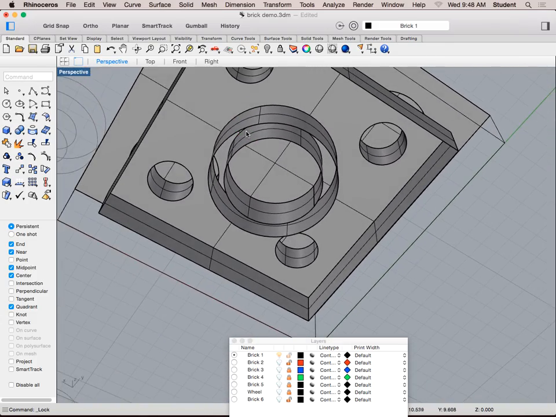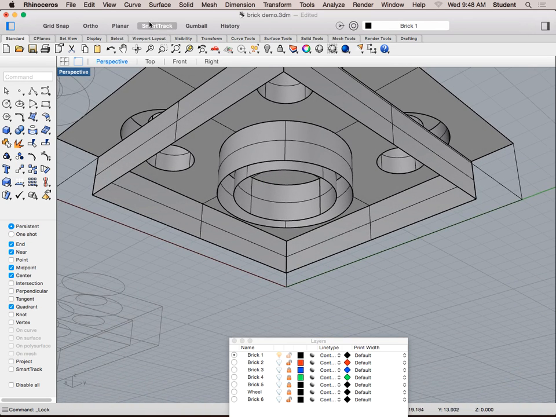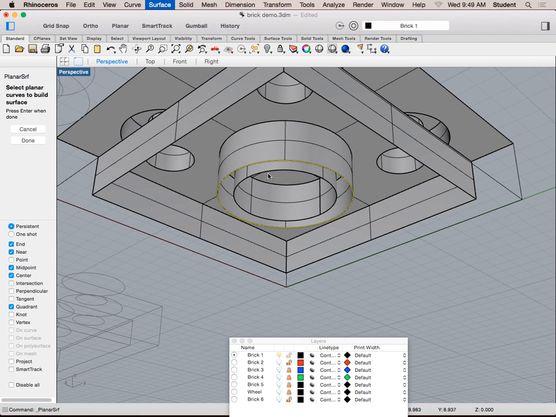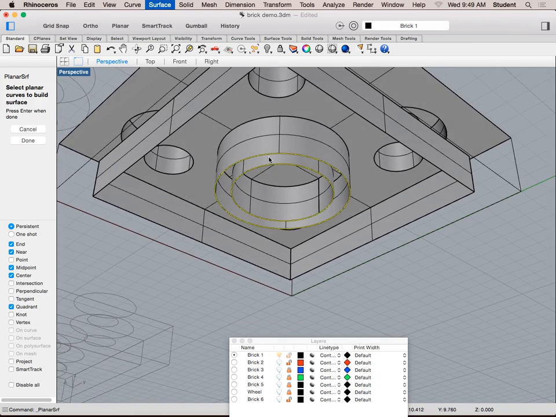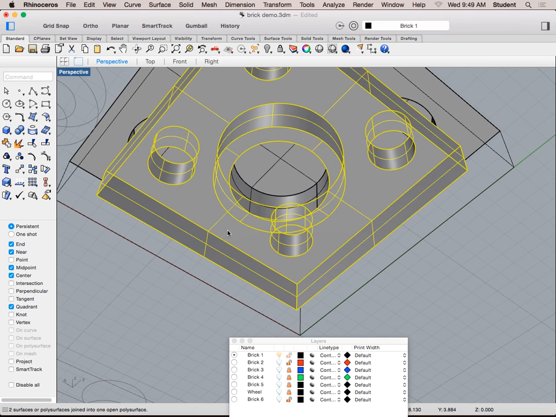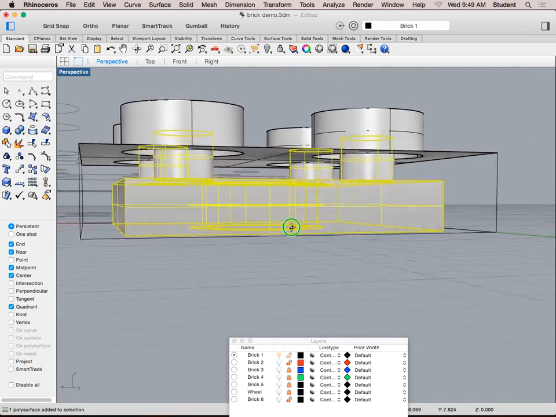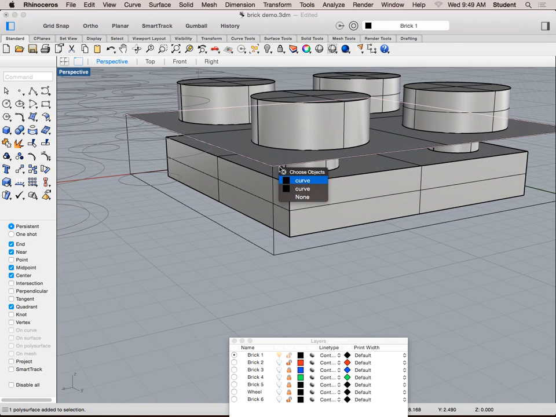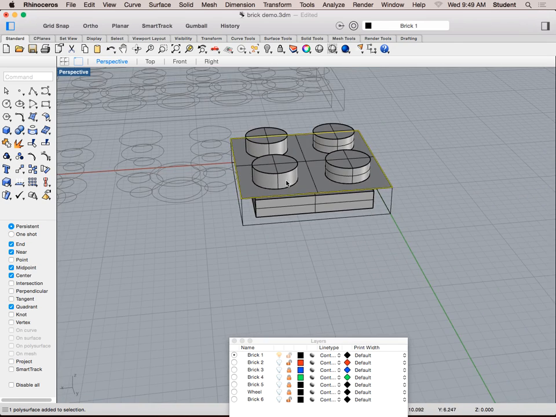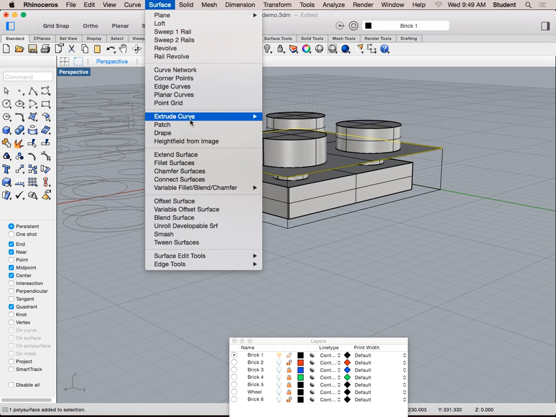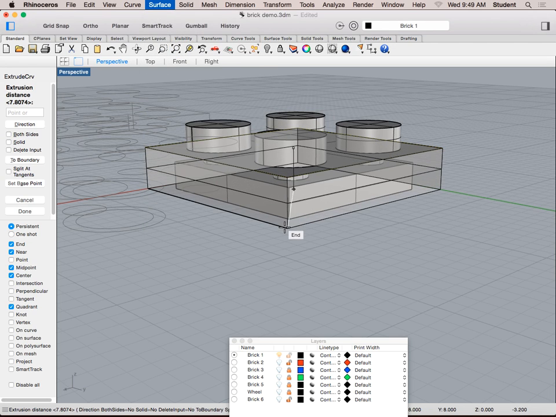I want to cap this cylinder off down at the bottom, so I'm going to do surface from planar curves again. Just like this and this. I don't care if it's the edge or the curves I've already drawn. Cap that off. I'll grab that, grab this piece and join it together. So I've got this. For this outside edge, I'm going to join this entire perimeter curve, and I'm going to just do a surface extrude. Extrude curve straight, and just do them all at once. Extrude it down like that.